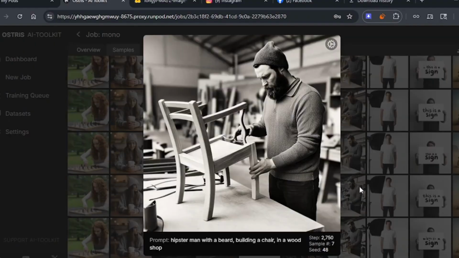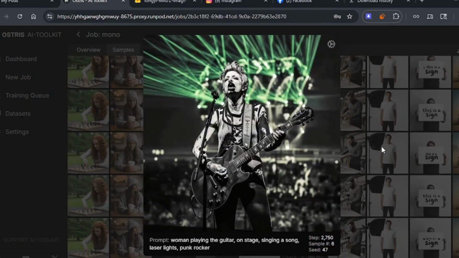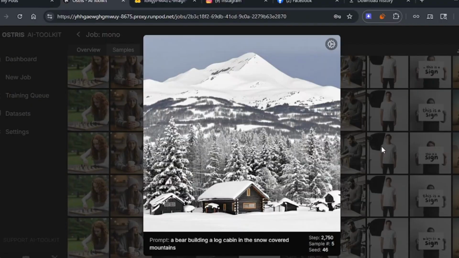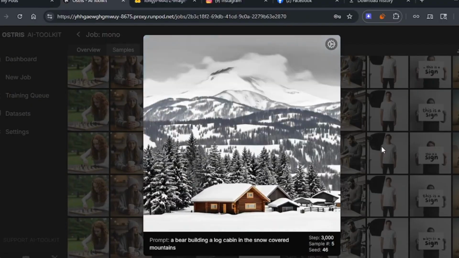And so yeah, we have monochrome hipster man with a beard. We have the monochrome woman playing a guitar. Oh, let's go down to the bottom. That's beautiful. I like that one. A bear building a log cabin in the snow-covered mountains, monochrome. You see how well that captured the monochrome.